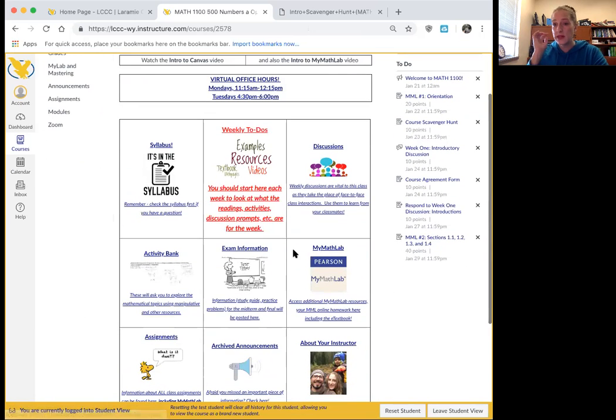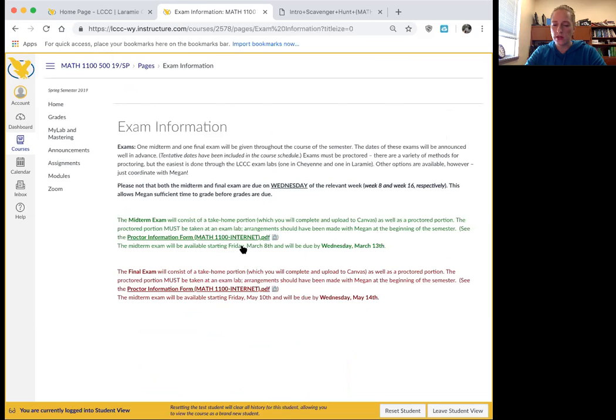We're going to have exams in this class. So in Math 1100, there will be 2 exams, a midterm and a final. You can look for information about those right here. An important thing to realize is exams need to be proctored. So what does that mean? Well, we're going to do 2 parts for each exam. So the midterm exam will have an in-person, which needs to be proctored, and a take-home. The take-home is just like any take-home test. You can do it at home on your own, and then you'll upload the file to me.